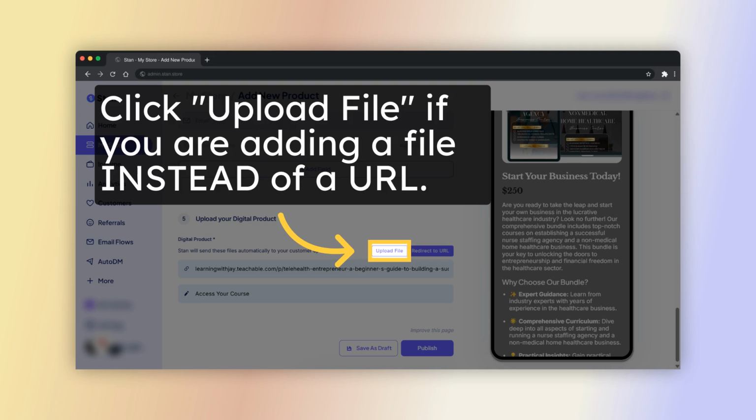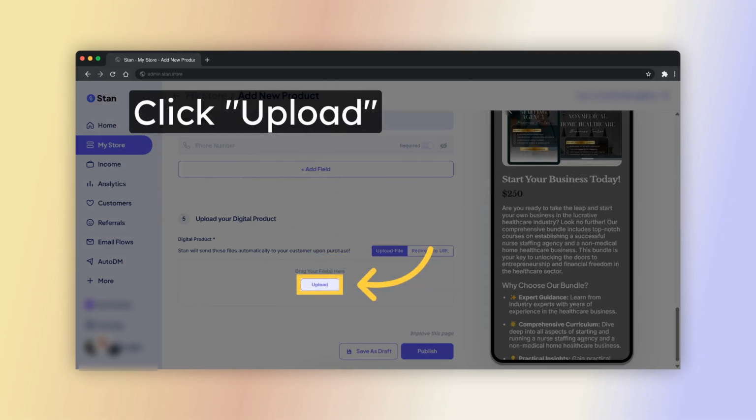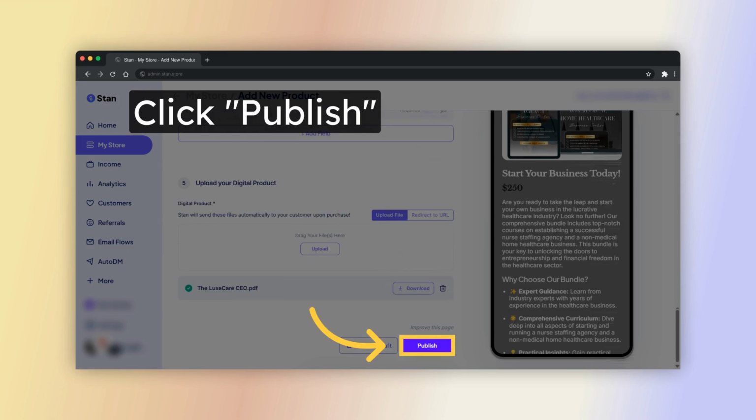Now, I will say that if you choose to use a URL, you're going to input this information, the URL and the description, and then you're going to click publish and you're all set. If you choose to upload a file instead of adding the URL, you're going to click on upload a file. Then you're going to click on upload. And then once you see that your file has a green little check mark next to it, that means that you uploaded it correctly, and then you can click on publish.